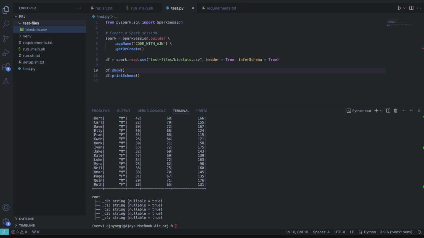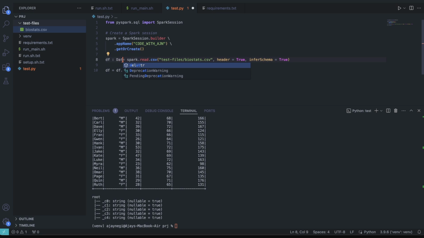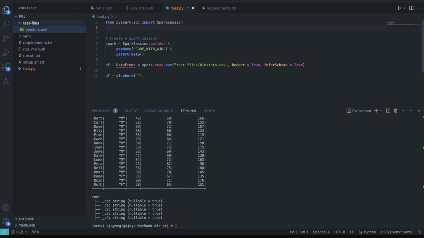I'll add some more here, some kind of filter. Let's try with a filter. What I'm going to do is df.where. Now where is a SQL function. You can write this where clause directly using the df in Spark. Basically this df is a data frame type, that is why we are able to use it, data frame, yeah.